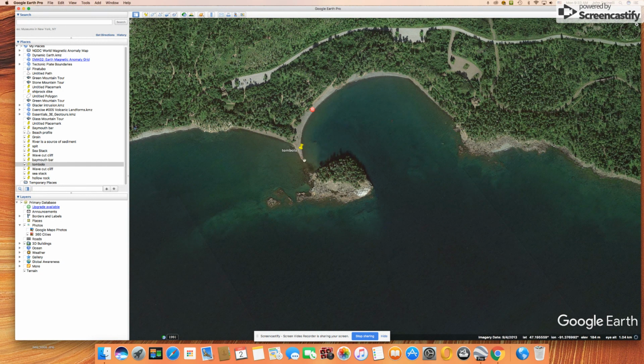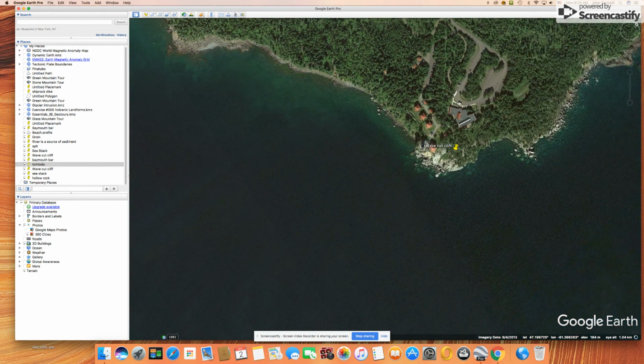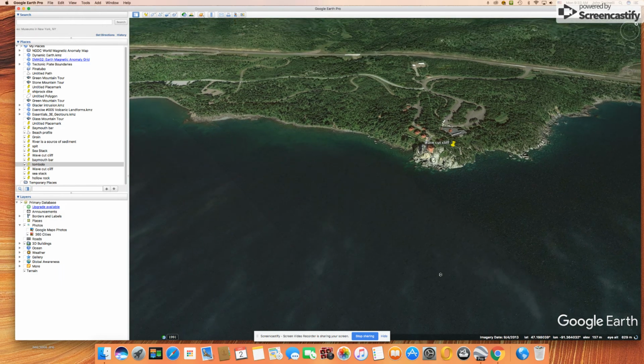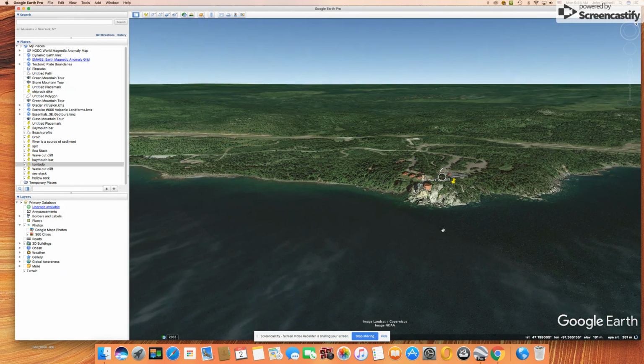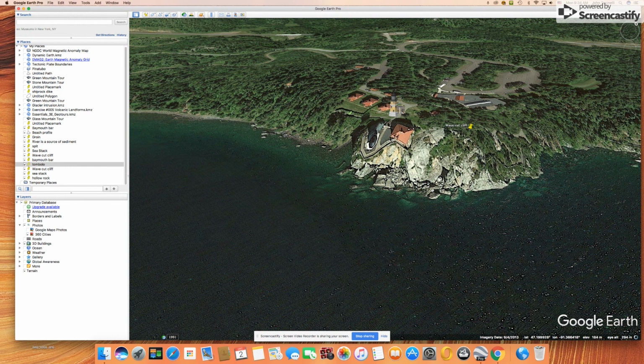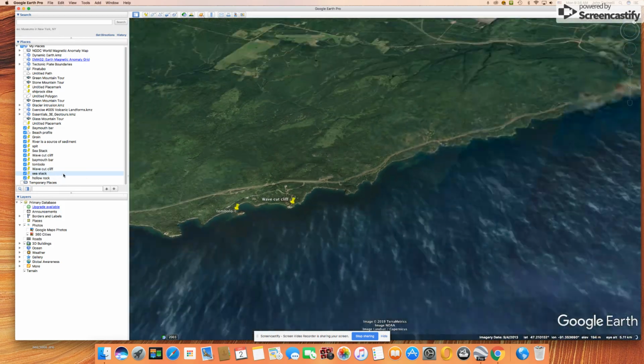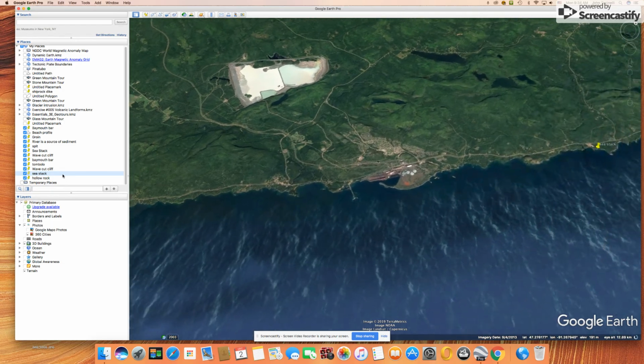And eventually this tombolo might reach all the way to this island and it would become what's called a tied island. And let's see, of course, here's another wave cut cliff, which is where the lighthouse is located. And you can see big boulders, chunks of rock that have eroded off of there. And let's go further along the coast here.